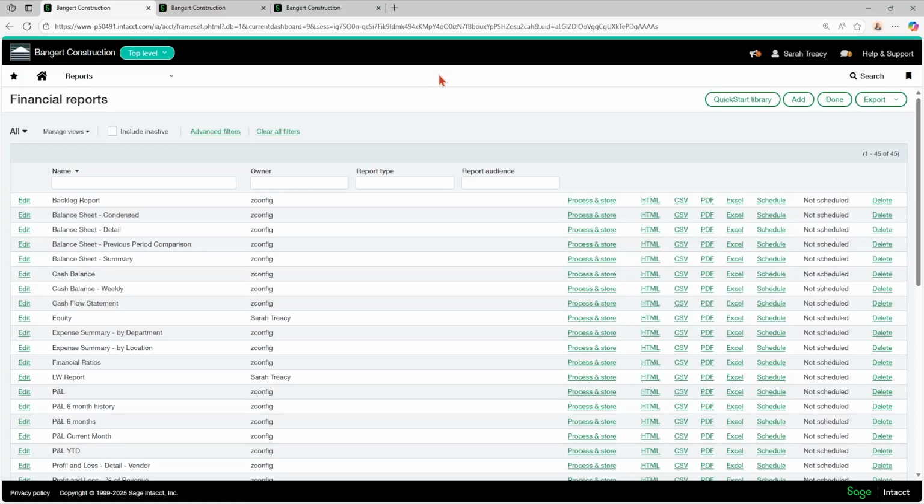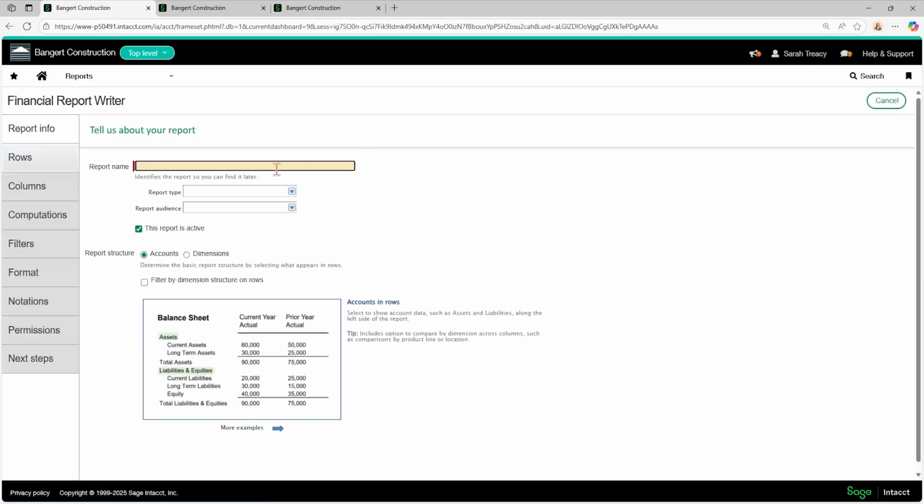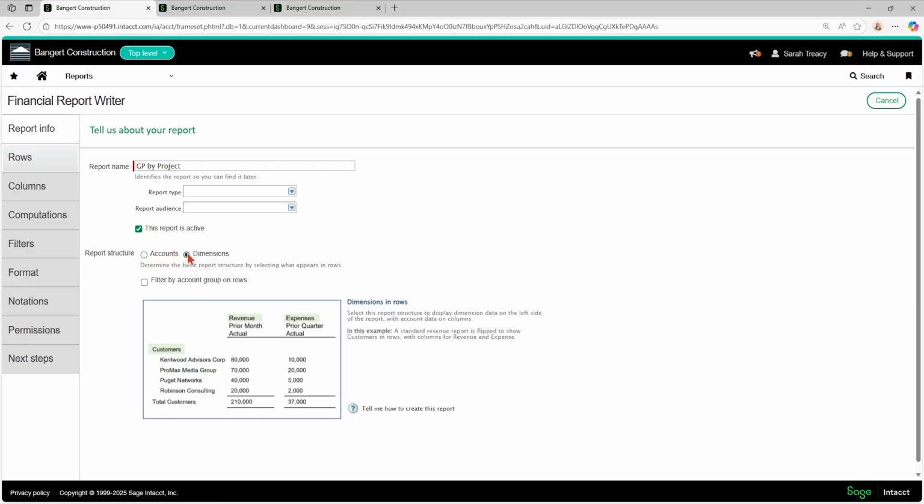So in this video, let's take a look at building out a financial report based off of a dimension structure. So I'm in my financial reports here. I'm going to click add, and I'm going to give this report name just gross profit by project. And I am going to say this report is built off of a dimension structure, not accounts.